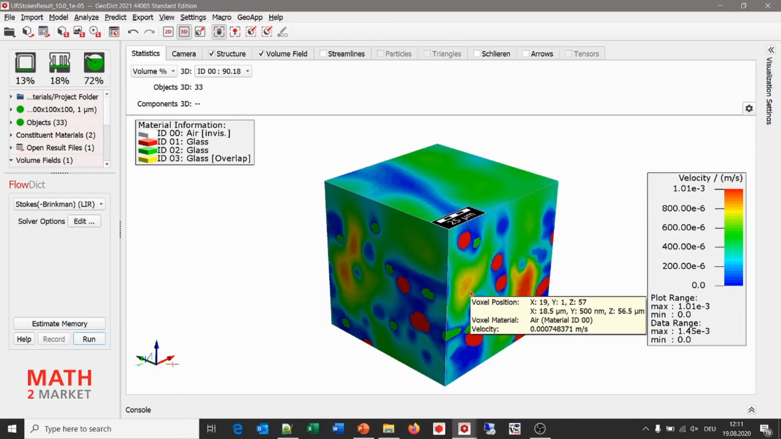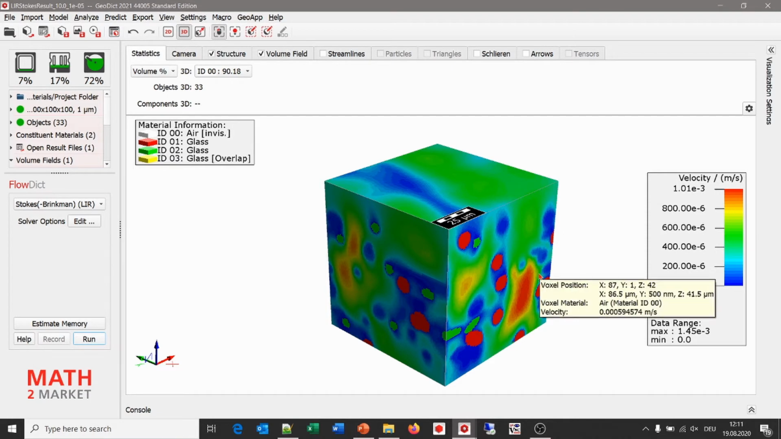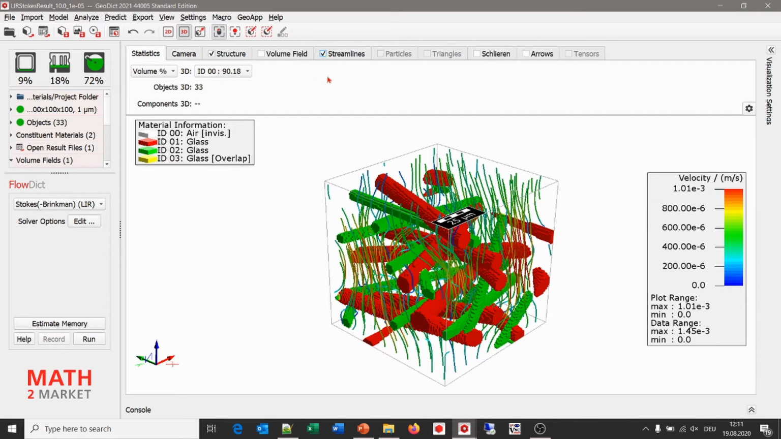And now we see the fiber structure with the volume field. It's the structure with the 10% solid volume percentage. Here in our workshop macro we only want to visualize the streamlines, so we can uncheck here the volume field. Now only the structure is displayed, and then we check the streamlines tab, and then we see here the nice streamlines.